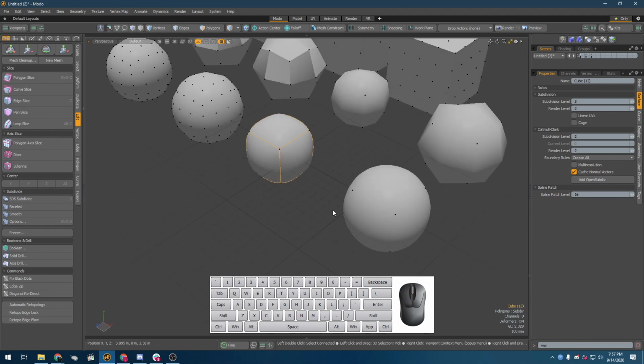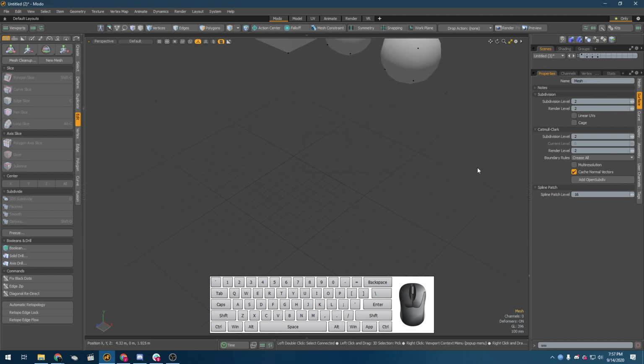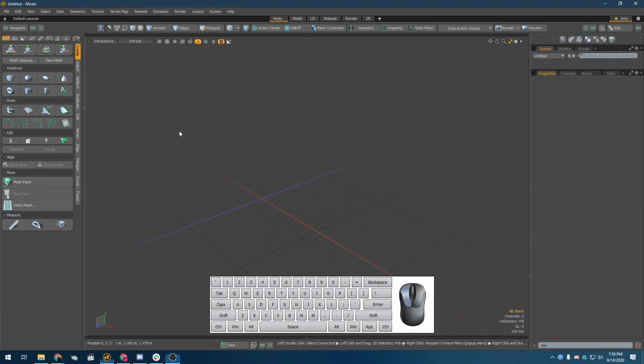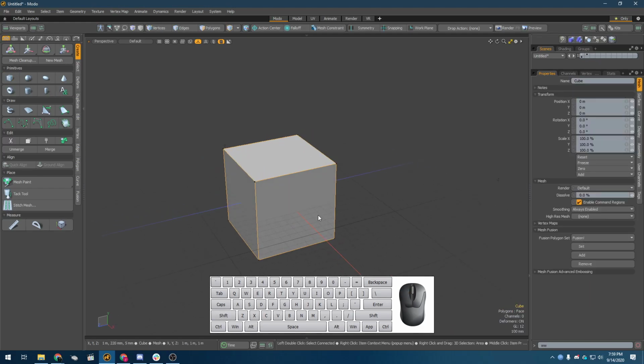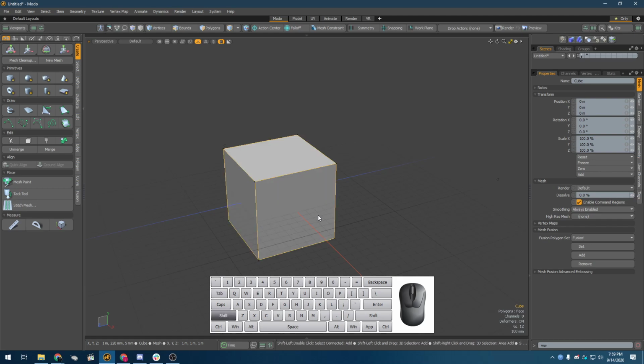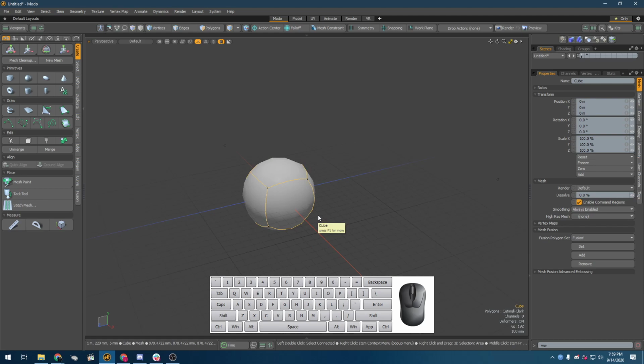Now, from here, we have a couple of different ways to work with these smoothed out objects. So I'm going to show you that in a new scene. I'm going to start out with a cube, and I'm going to hit Shift Tab. Now you can use the subdiv mode with just the tab key. However, I find that especially when students are starting out, number one, the Catmull-Clark subdivisions with Shift Tab are a little bit more predictable.